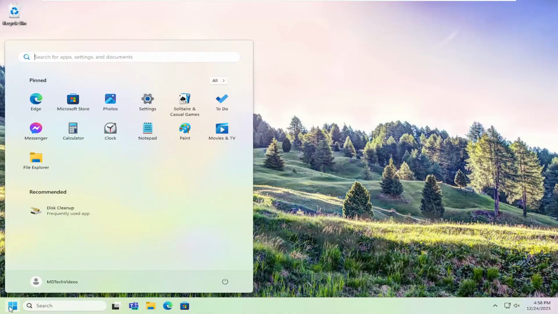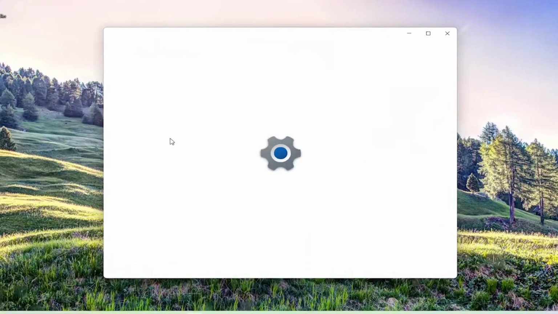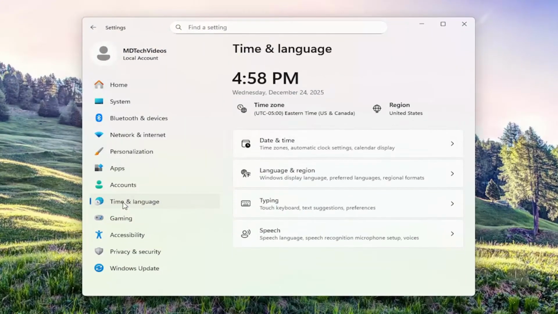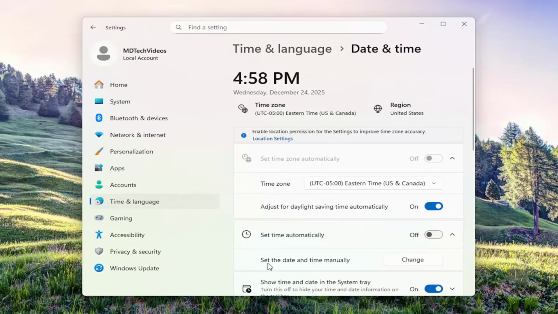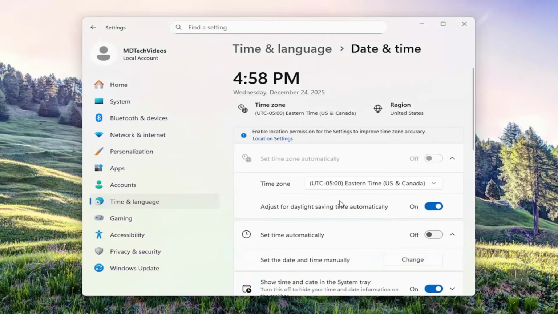So all you have to do is open up the search menu and search for settings. Best result, you come back with settings. Go ahead and open that up. Select time and language on the left panel. And then on the right side, select the date and time. Where it says set the date and time manually, select the change button, and you can input your date and time parameters in here. Select change to confirm, and that's all you have to do.